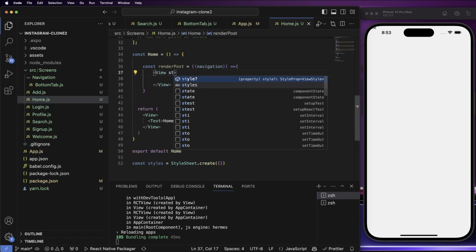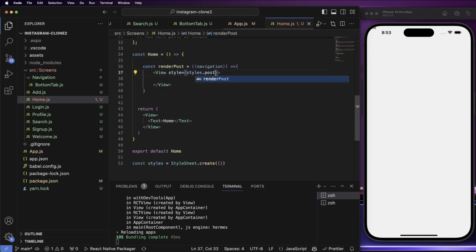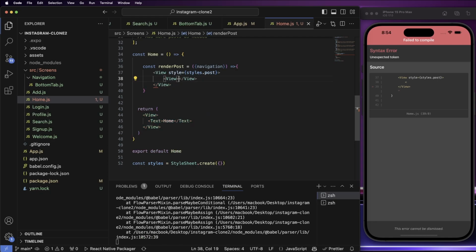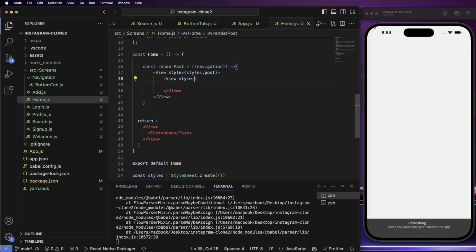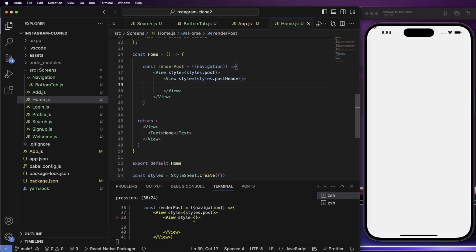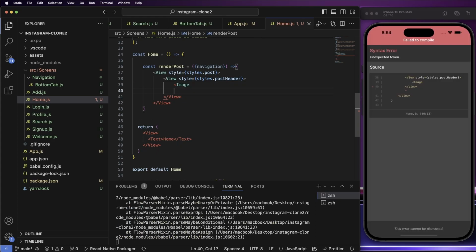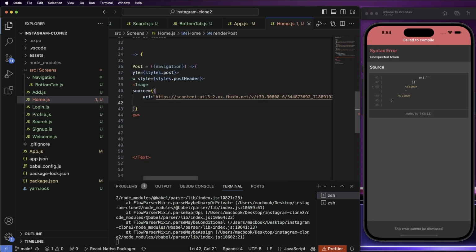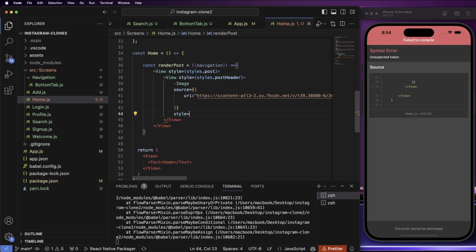We give it a style here. We have style equals to styles.post. The posts are going to have images. So let's add a view here. This view is going to be for the post header. So we have style here, styles.postHeader. Then we're going to have an image. This is going to be for the profile picture. We'll give it a source. We have URI. I'm just going to add my profile picture as the URI or the image. We're going to give it here URI, and we add the style. The style is going to be styles.userAvatar. We close this here.